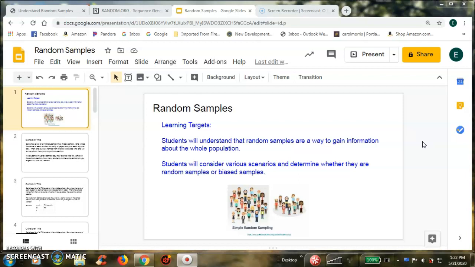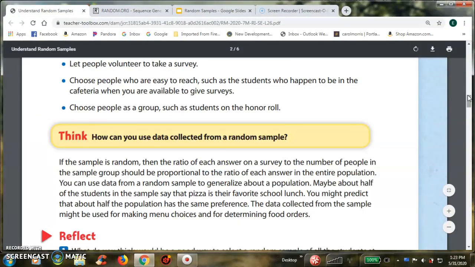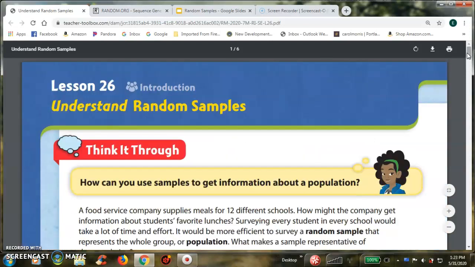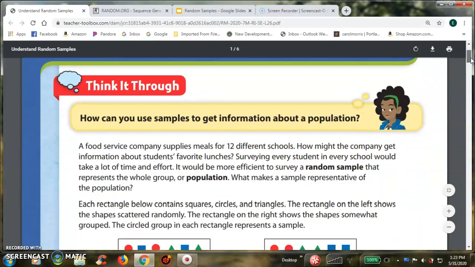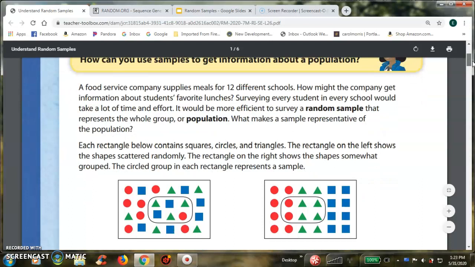First of all, understanding that random samples are a way to gain information about a whole population, and then considering the difference between random samples and biased samples. All right, so let's take a look at the book. Like I said, this is lesson 26, understanding random samples. And the question here is, how can you use samples to gain information about a population?